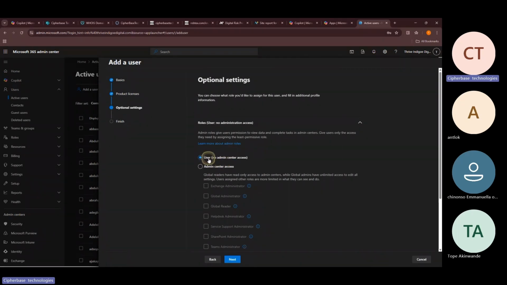Just give them the access that they'll be able to use. That's all you need. So now, what are you going to do? Based on our projects and the tasks ahead of us, we are going to create this user, make him an admin, and give the access. So because of that, we are going to change to this particular admin center access.